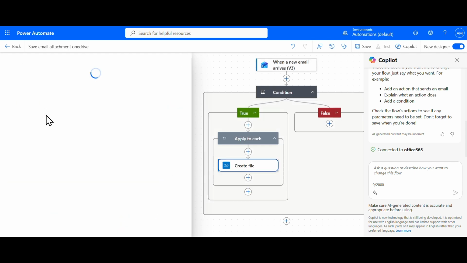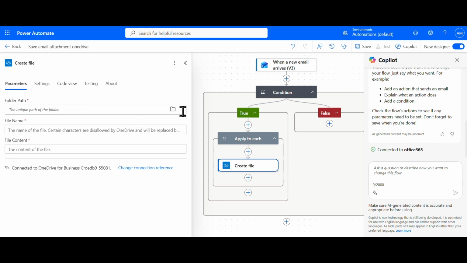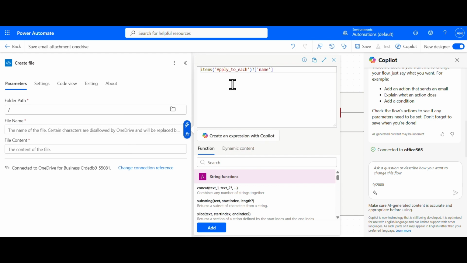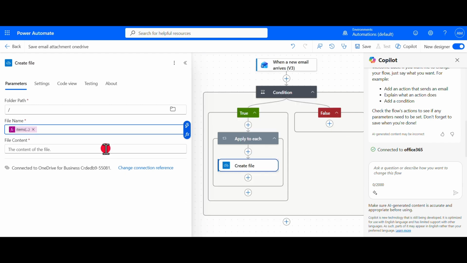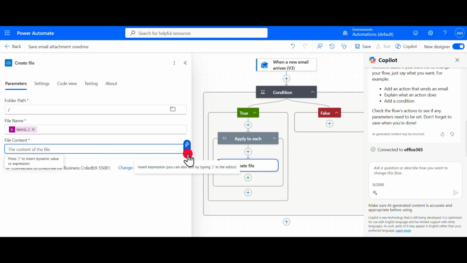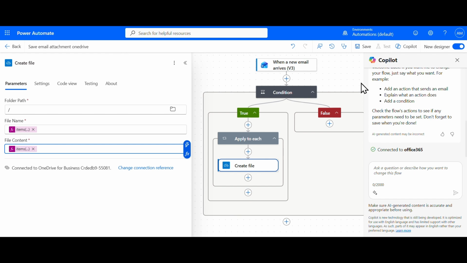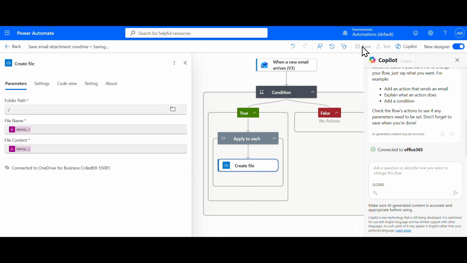Step 5. Add the Create File action for OneDrive. Inside the Apply to each loop, add the Create File action for OneDrive for Business. Set the folder path to the OneDrive folder where you want the files saved. For the file name and file content fields, use expressions as shown on screen. The name expression refers to the name field from the Apply to each action, and the file content expression uses content bytes. This uploads each attachment directly into your OneDrive folder.